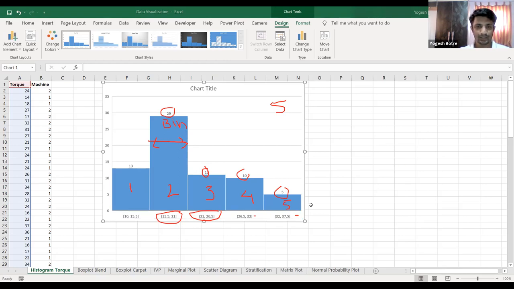The second bin has the most readings, right? Bin two has the most readings. So I can say that out of those 69 or 68 data points, 29 data points are within this range. Most of my torque values are within the range of 15.5 to 21. There are in fact only 5 data points in the range of 32 to 37.5. And this is on a scale from low to high. This is always from low to high.